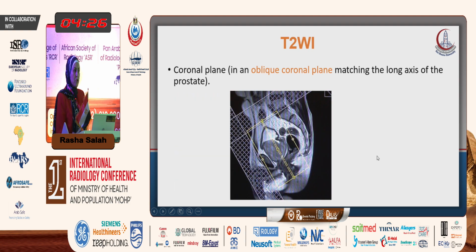For the coronal image, if it is added to the sequence, we can be satisfied with the axial T2 weighted image, but it's better to have another T2 weighted image, including the coronal image, and the coronal image should also be in an oblique plane, matching the long axis of the prostate. As we can see here, this is how we get the coronal image. And don't forget to include the seminal vesicles in your field of view during the evaluation of the axial and coronal images.